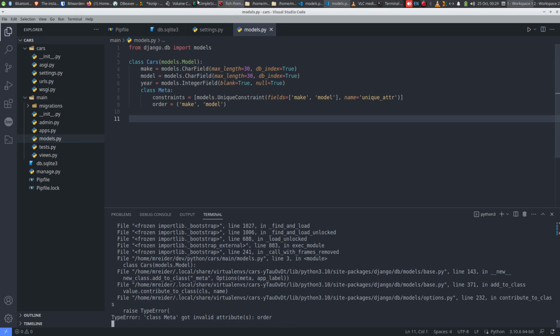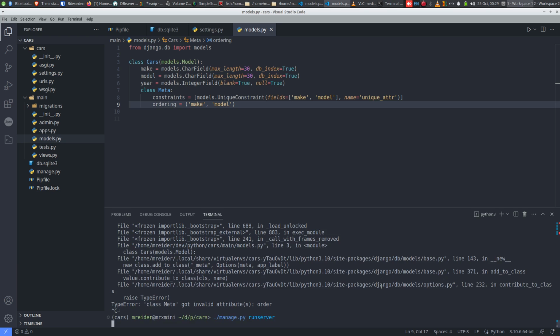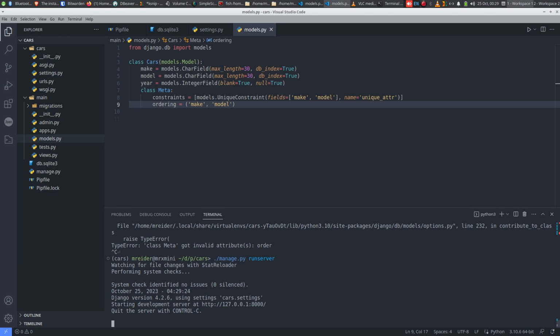Let me just double check this error. It's giving me some error about invalid attribute order. Oh, it's not order, it's ordering. So ordering equals make and model. Okay, so that looks good. All right, so this is set up.